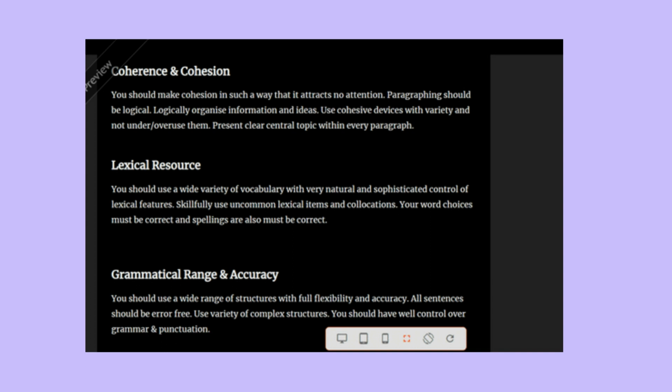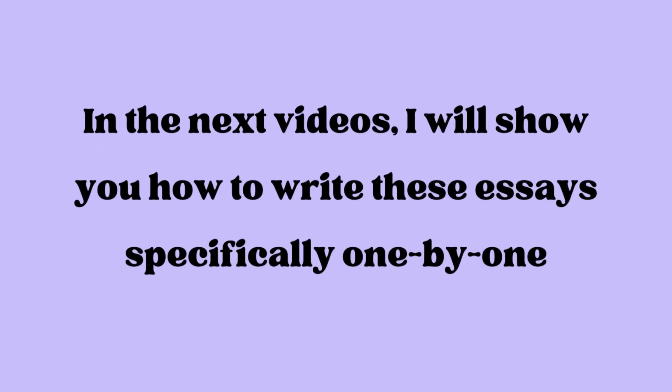And the fourth and last important criterion to get a higher band score in IELTS writing task 2 is grammatical range and accuracy. You should use a wide range of structures with full flexibility and accuracy. All sentences should be error free. Use a variety of complex structures. You should have good control over grammar and punctuation.